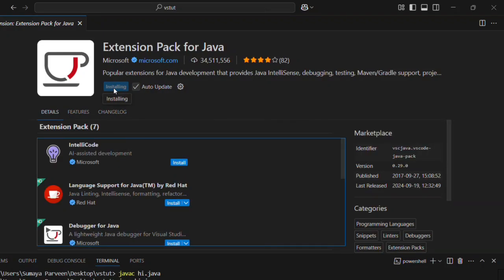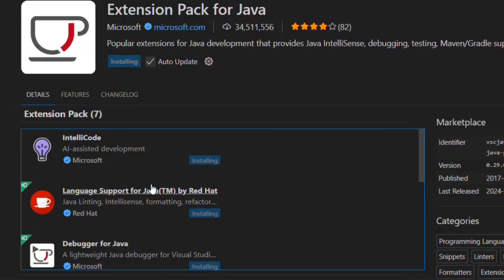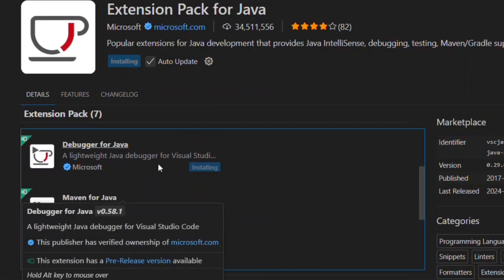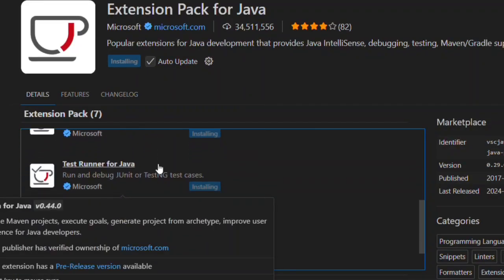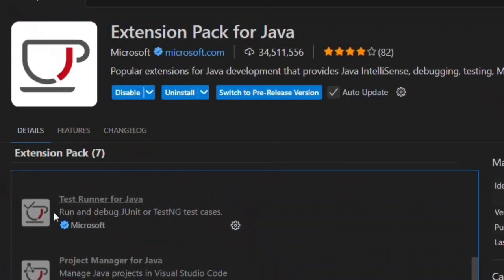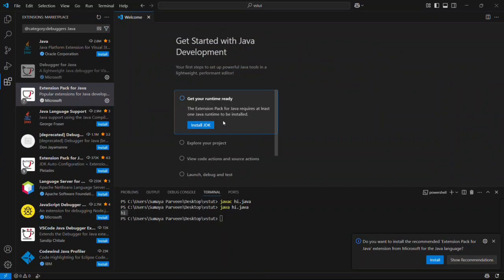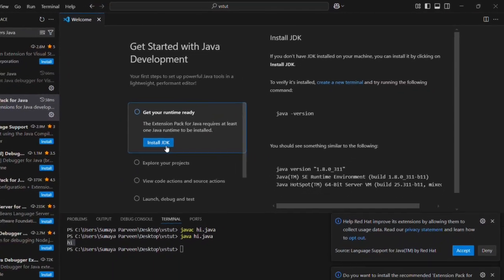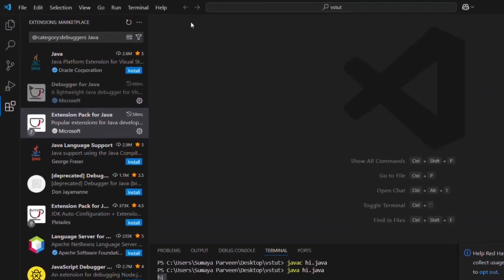So here you can see an extension pack of 7. These are the sub extensions: IntelliCode, language support for Java by Red Hat, debugger, Maven, test runner, etc. Once the extension pack was installed, a page opened to install JDK, but we have already set up JDK, so I'm just closing it.